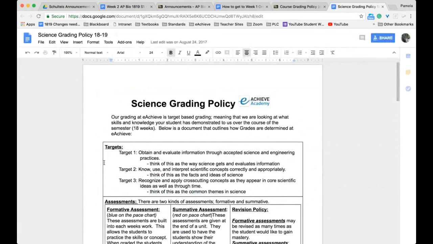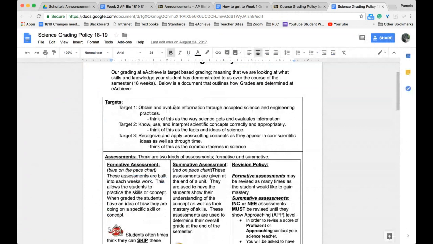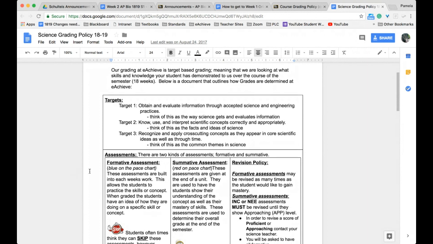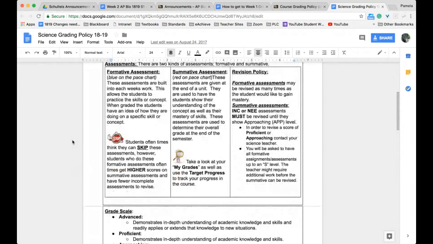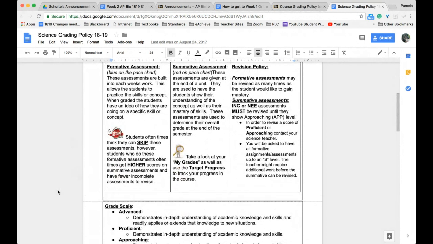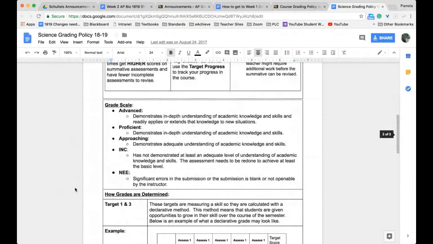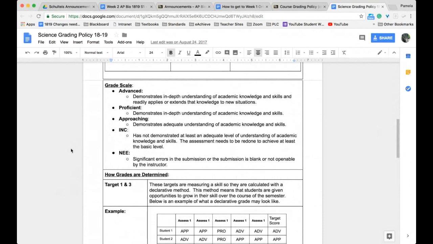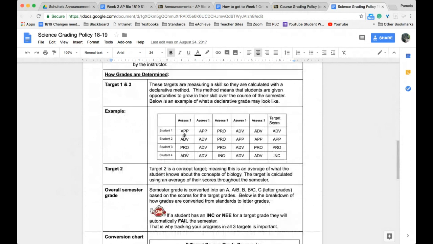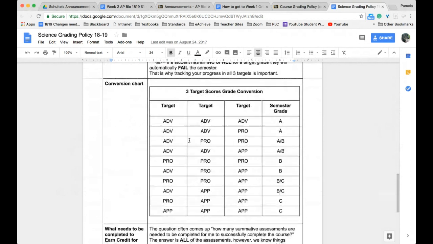If you're not used to target grading, basically the idea is that we try to look for progress, that you're improving as you go along, and we're looking for specific skills. Like, are you evaluating information? Are you getting the facts right? Are you thinking of this in terms of how these different ideas connect? It explains the difference between formative and summative assignments, the fact that you can revise things to try to improve your grade, what it means to get advanced, proficient, or approaching, incomplete, and then how this gets converted ultimately to a grade.